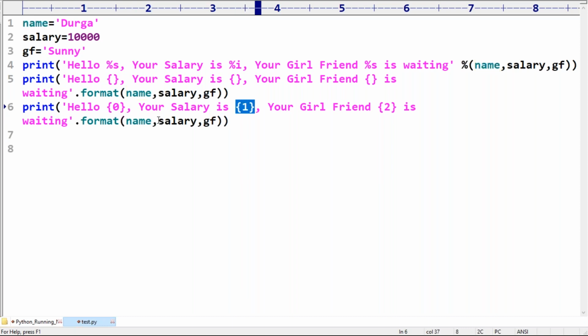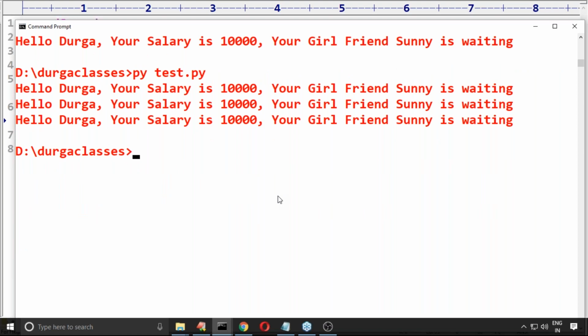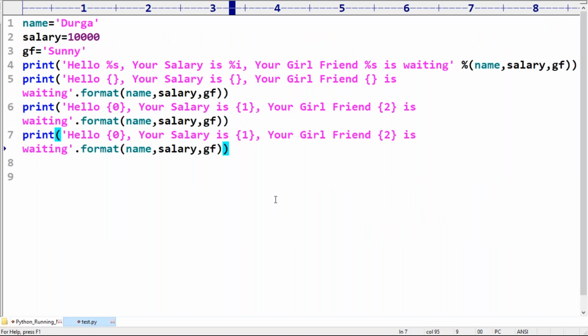Index variable 1 is going to be considered, then index variable 2 value will be considered. Now observe that. Am I getting the same output or not? Okay, like that. But in this style, we are not required to worry about order. Why order is not important? Now observe.